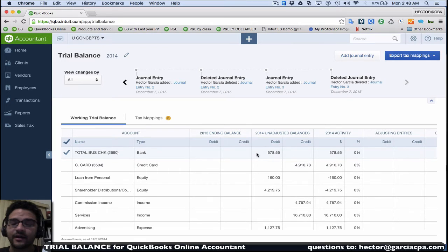So the idea is that I go account by account, and I have a place where I can measure my workflow. I know where I stand on finishing the financial statements and doing the trial balance, and finally probably giving this information to a tax preparer or preparing the tax return myself.